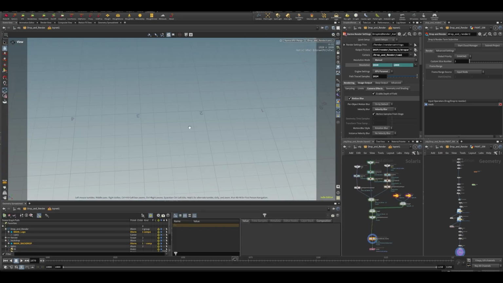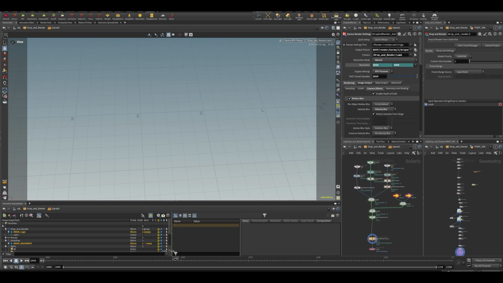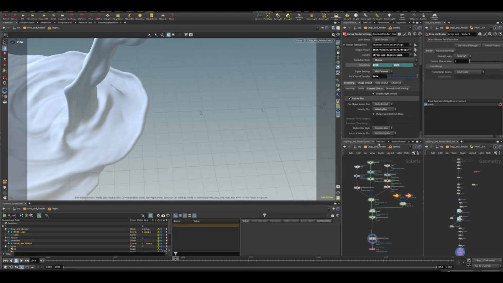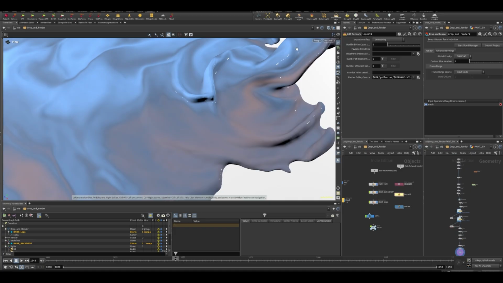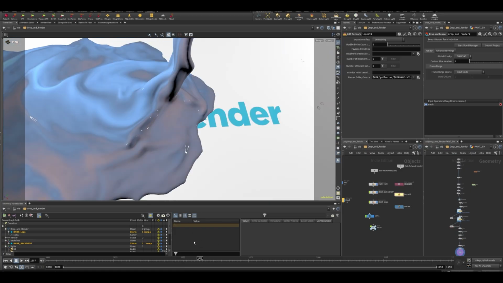I have it rendering in Karma XPU. Oh, by the way, the support as of right now: there's Karma XPU, CPU is running. They have very powerful GPU nodes. So Karma XPU, CPU, and Redshift and Octane. In the future there might be more render engines, but for the moment, it's those.